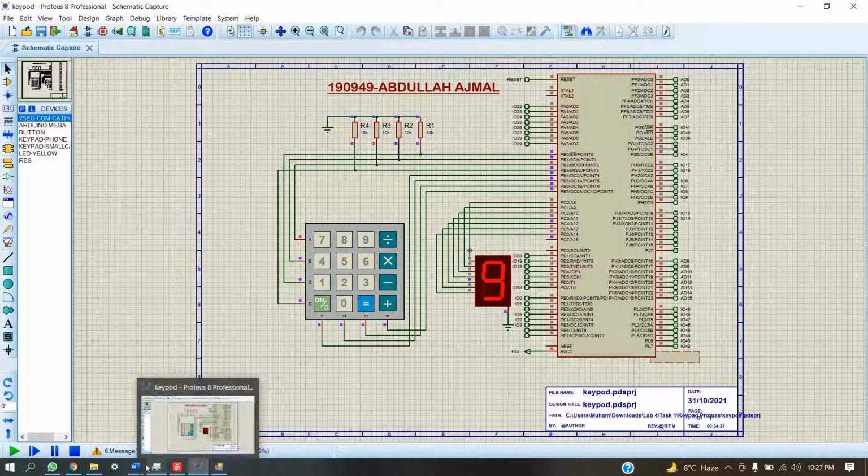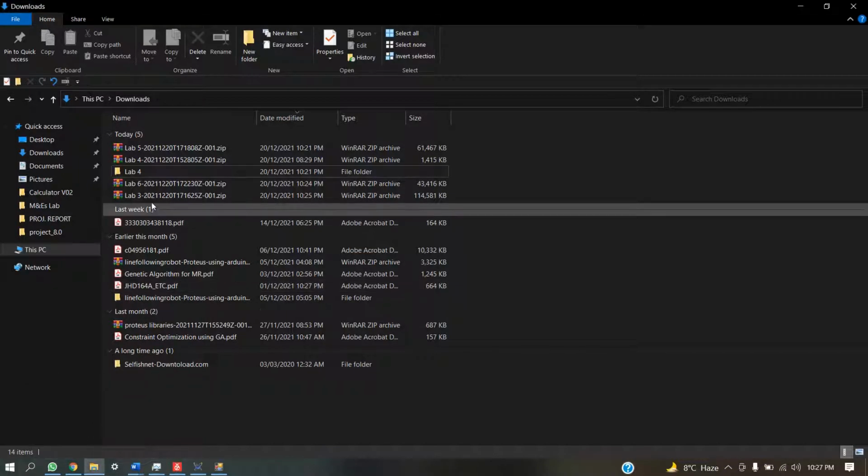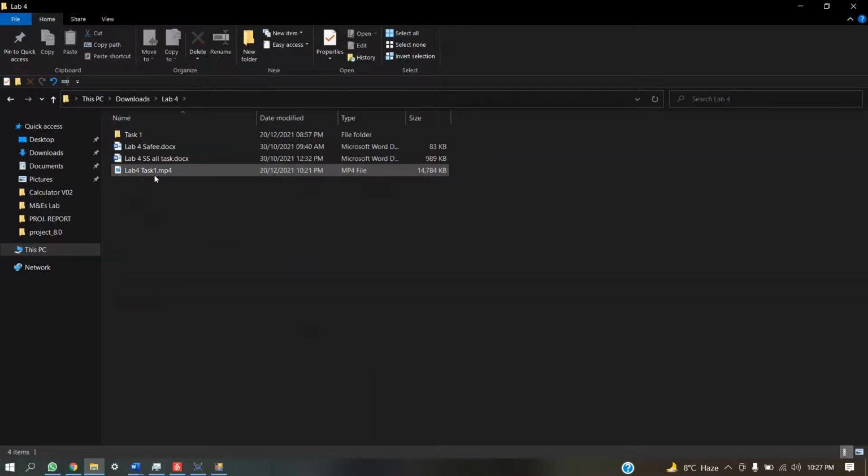So now let us move towards the hardware implementation. So this is the hardware implementation.